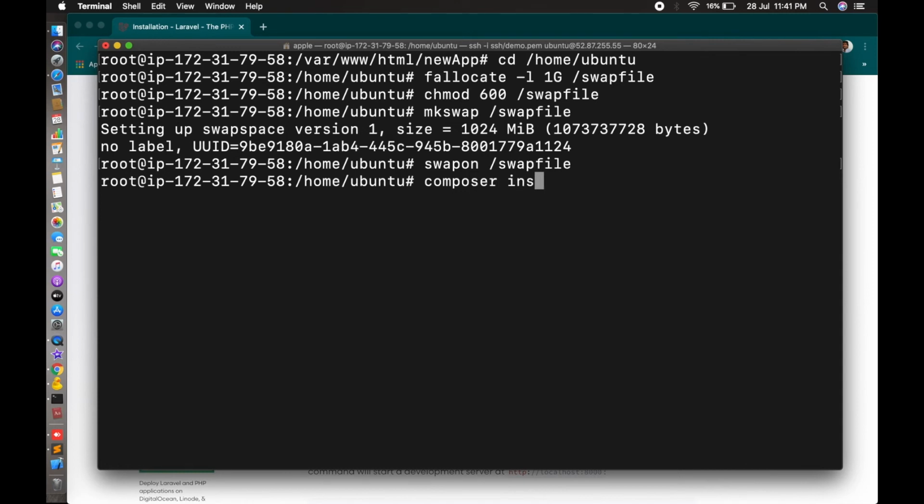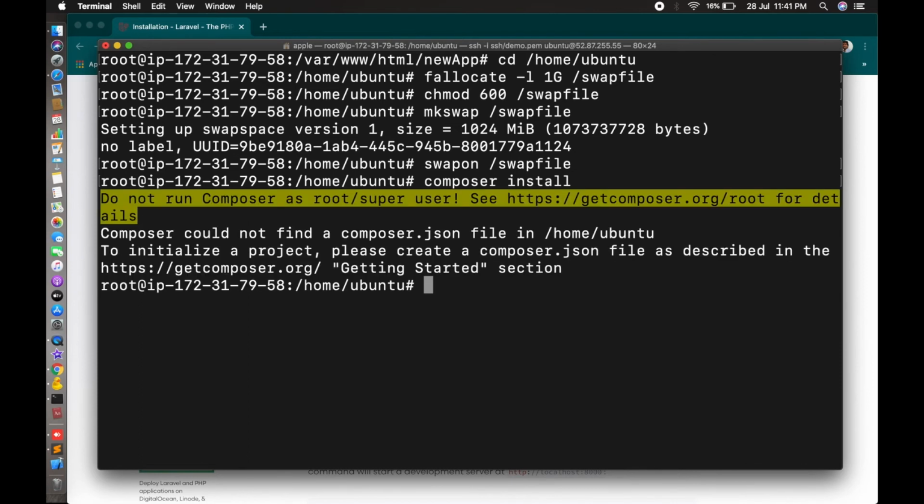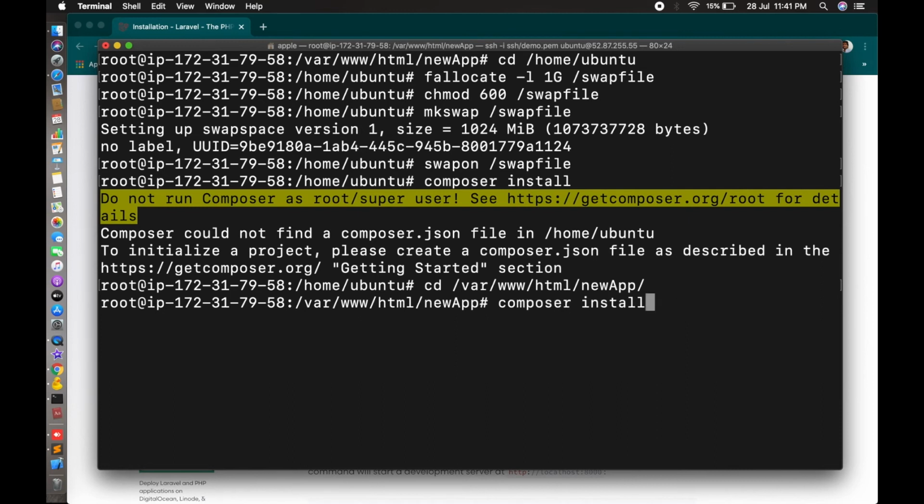This process is for me because my RAM is 1 GB. I have taken the free tier of Ubuntu. Sorry, we have to go here, to the folder where your app is. composer.json is not available in the Ubuntu folder, right? So let's go there, cd /var/www/html/newapp. Yes, now you can install your dependencies. The simple command is composer install.